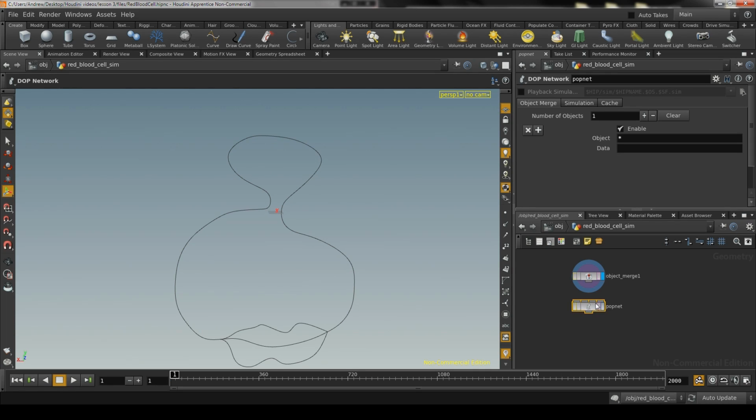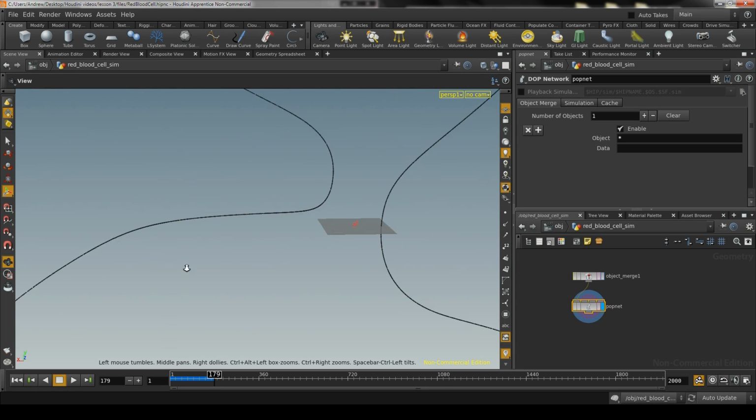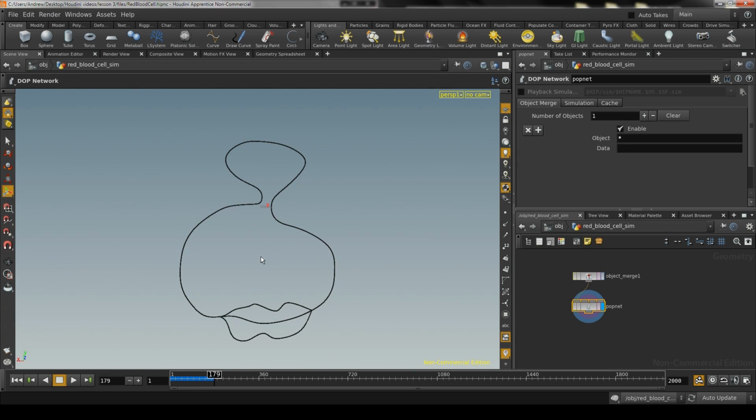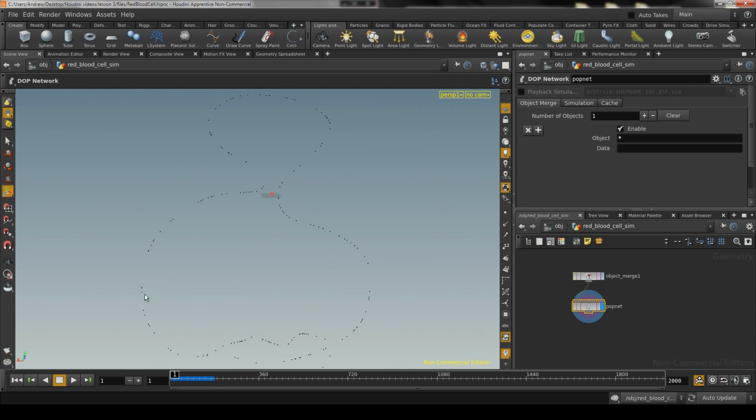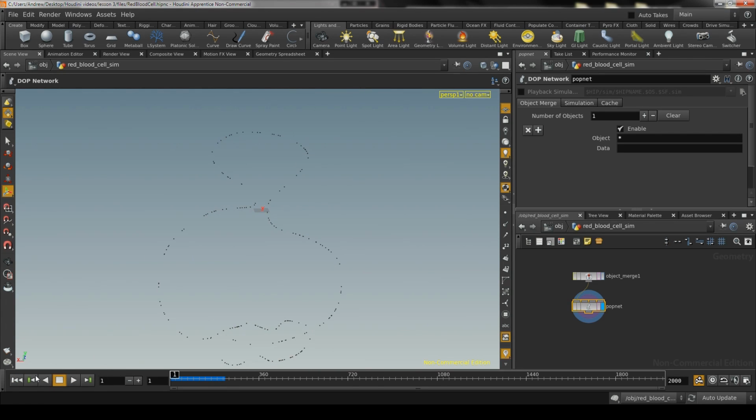With this new popnet, we are going to take the first input and connect that object merge into it, turn the visibility on, and hit play, and let's see what we get. We have a bunch of particles filling up this path. A ton of particles, actually. We don't really need that many particles, and that's really not the behavior we want. If we go back to the first frame, zoom in a little bit and hit play, we can see that every single frame we're spawning a bunch of particles. For the red blood cells, though, we want all of the particles to already exist on the first frame, and then we don't want to make any new ones as the simulation plays. So let's fix that first.